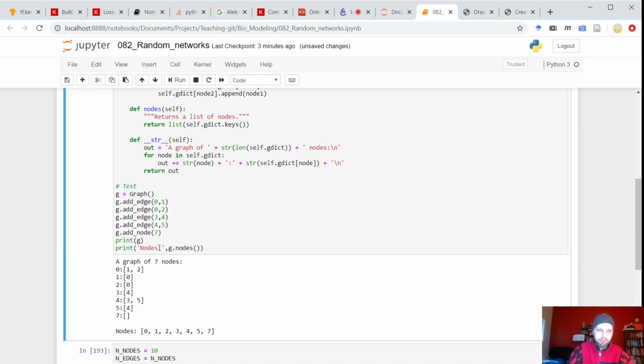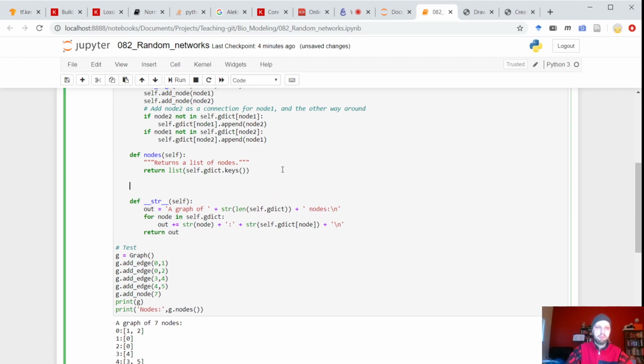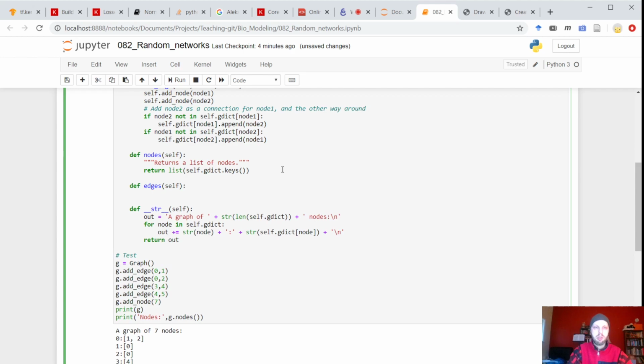Nodes. This is a test, and the test shows that our new method works great. So now what we need is a similar method that would create a list of edges for us. All right, we can do that. Define edges self. So very similar, and it will return a list of edges.